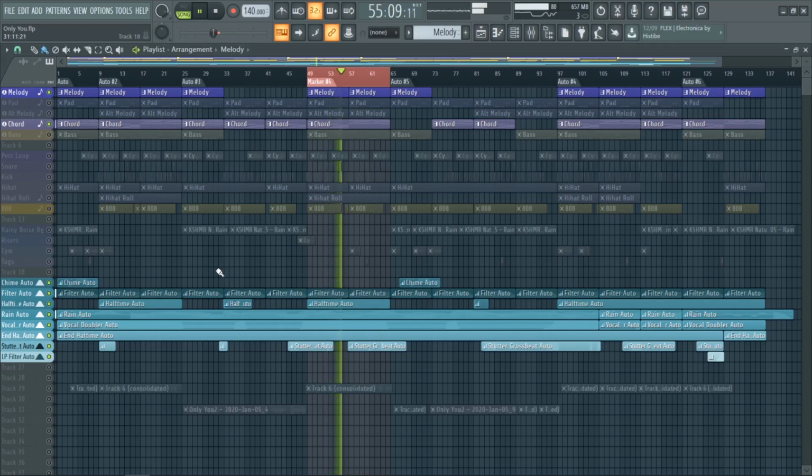Alright, after that we have this pad instruments. The pad instruments occupied most of the dead space in the beats. I played the pad instrument using Hive.